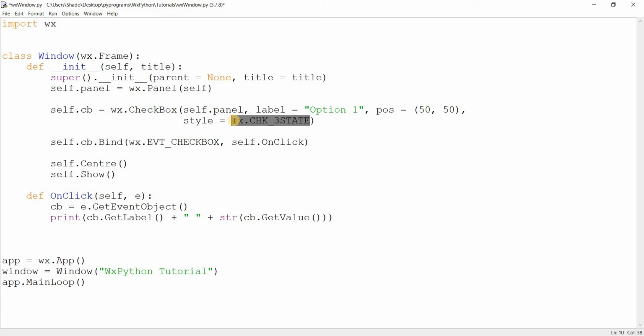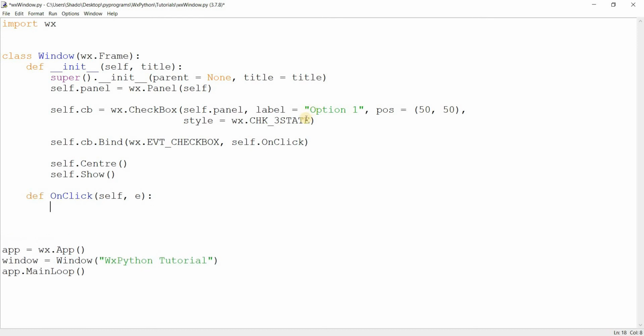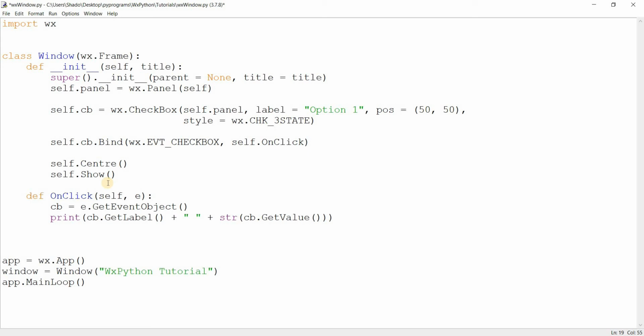Once you do this, you only get to activate the third state through the code. The user cannot activate the third state. So the only way for me to activate this third state is to write it in the code over here, because there's the set 3 state function. We'll come to that later, but I don't want to do that right now. What I want is for the user to be able to access and trigger this third state.